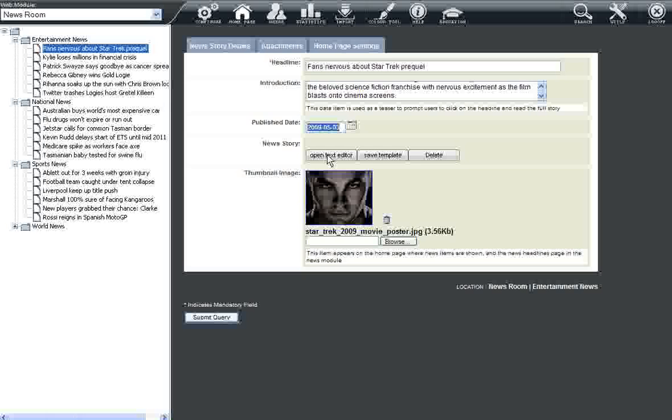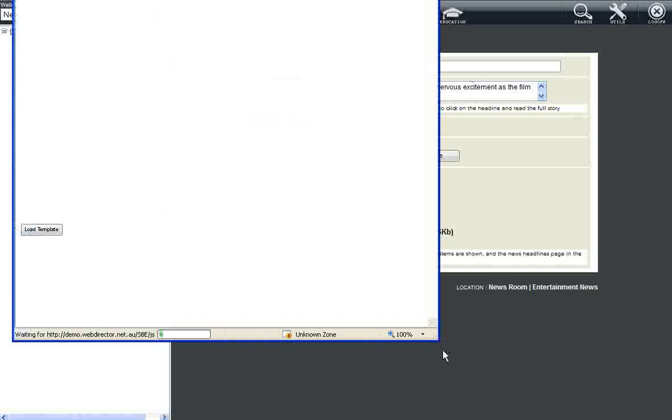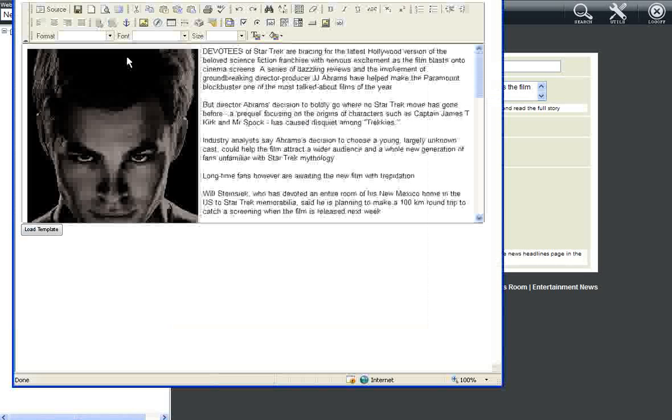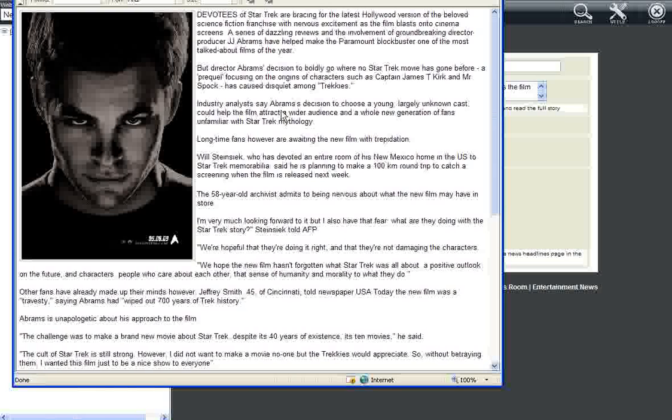Many parts of the software modules use what's called a text editor. And if I was to open the text editor, in this case it's being used for the main story. This is a very powerful editor, very similar to products like Microsoft Word, that allows you to insert images, format text, insert movies, and really make your content shine.